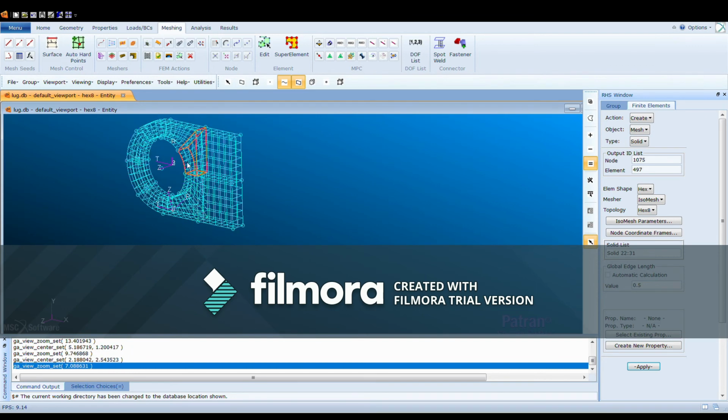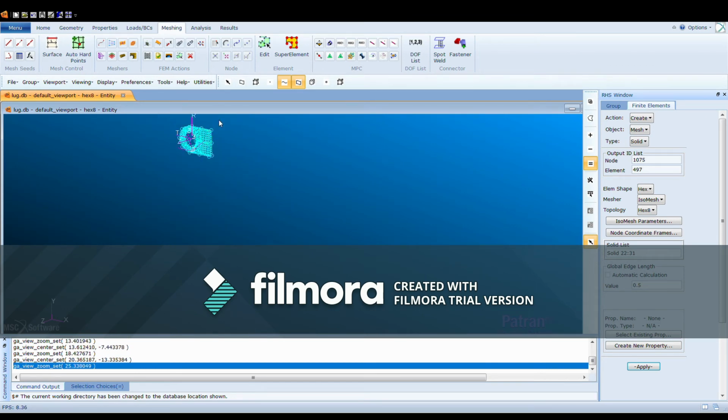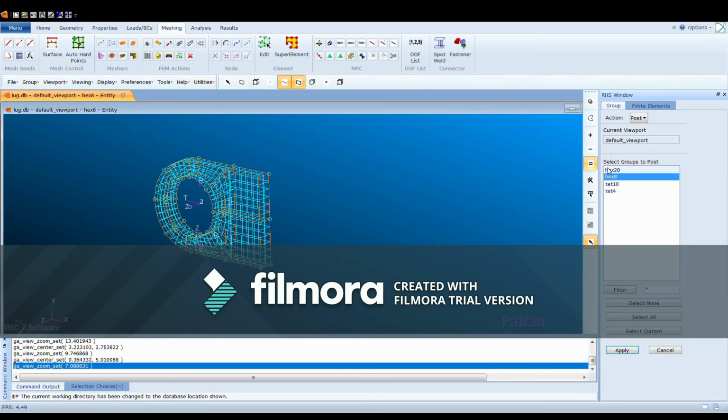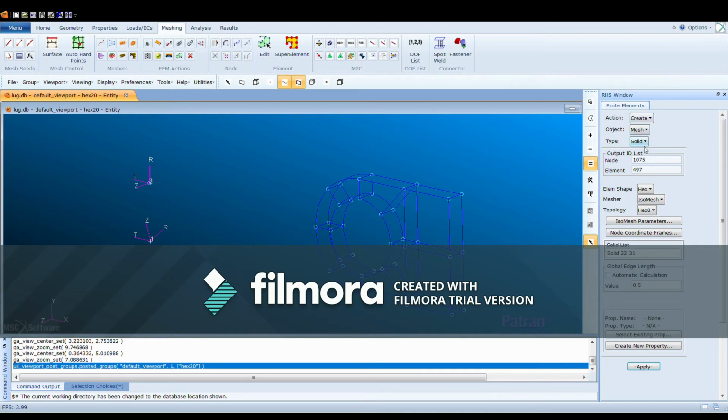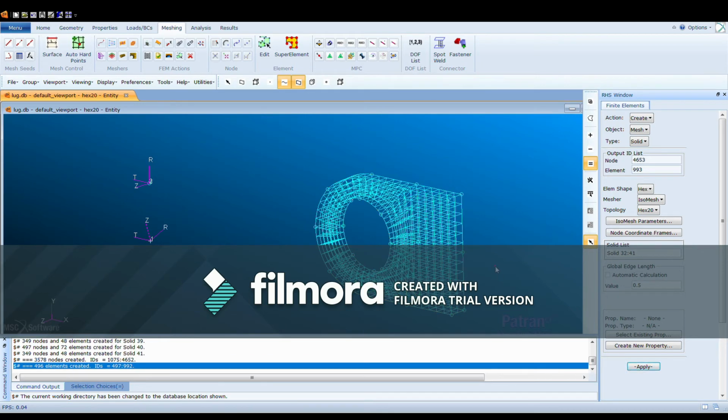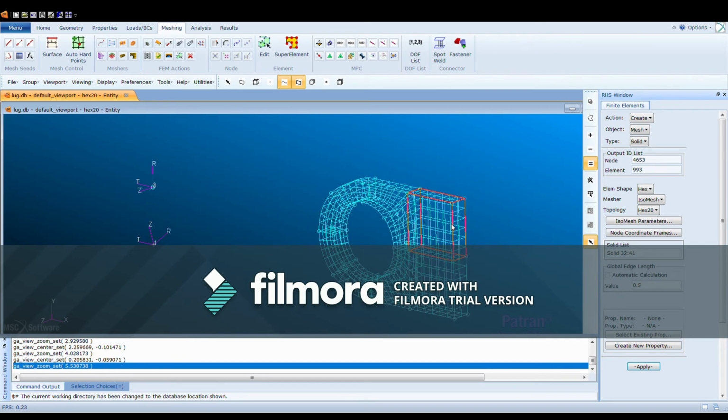At the points, you can see it. Now we're going to post group hex 20. And applying it, what we're going to do is do the same, just cancel this, go to finite element, and create a mesh called hex 20. And we're going to apply it to the hex 20 geometry. And we can see that it's a quite finer mesh.